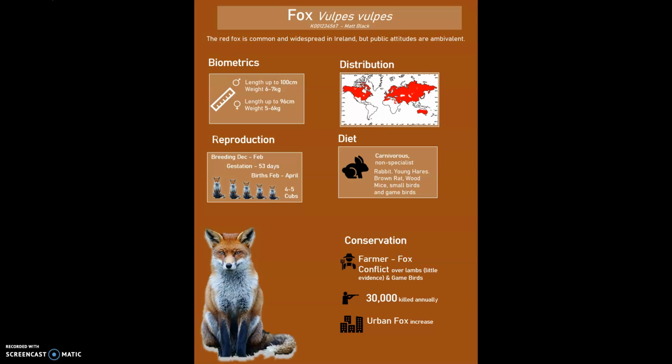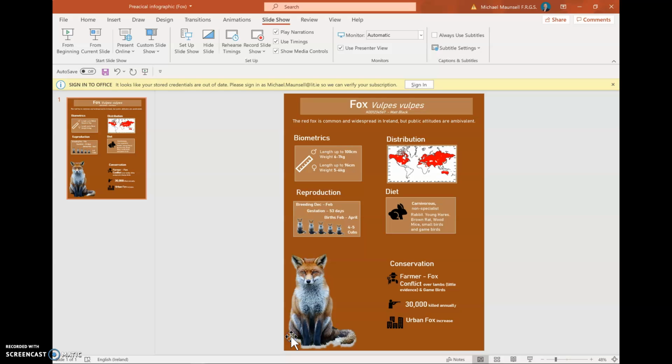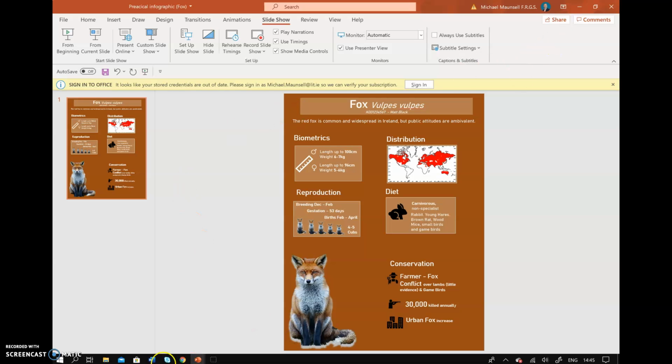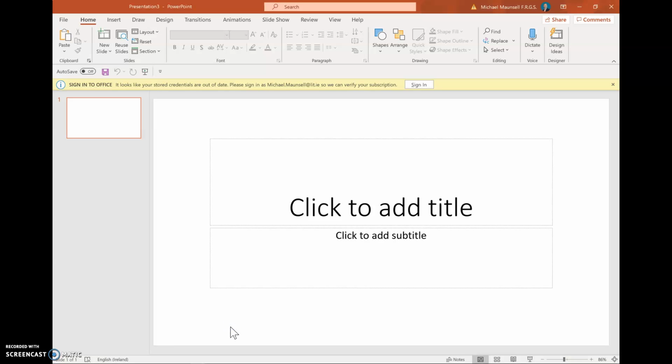You don't have to follow the format that I'm going to show you. You can adapt these tips and tools to produce your own one. Okay, so let's get started. First of all, I'm just going to go out of this. We're going to open up a new PowerPoint presentation. So I'll end this and we'll open a new PowerPoint slide. So you've got your new PowerPoint.